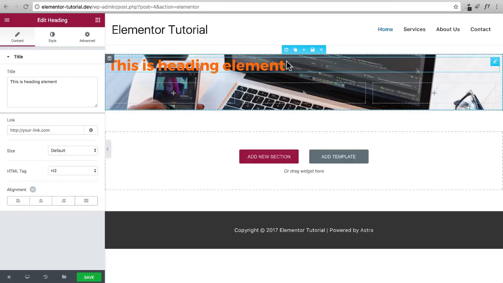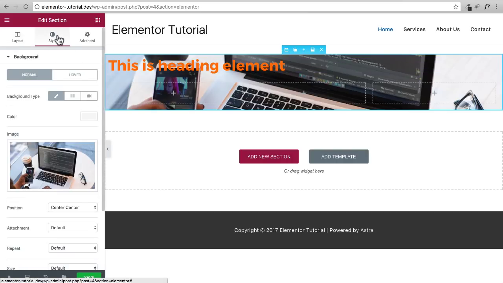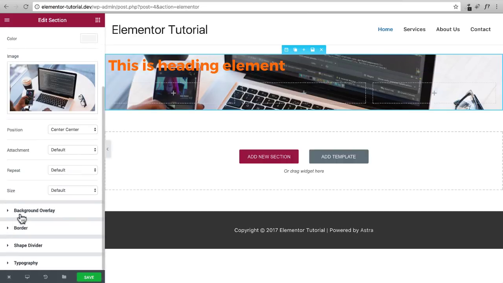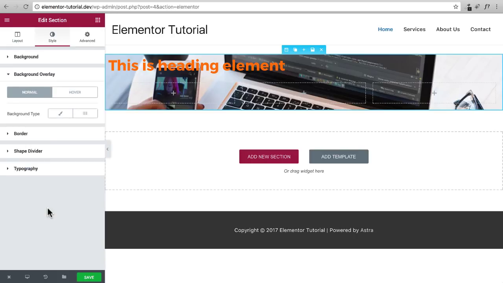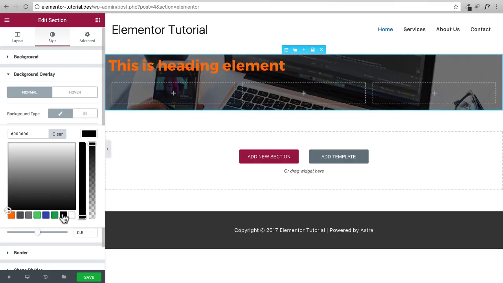So let me go back into the settings for my section by clicking here. I'm going to go back into the style, and when I scroll down, we have the background overlay option. Now, when I click on that, it's going to show me the classic or a gradient. So I can put a gradient in the background, or I can put just a solid color. So let me click on classic. Let me choose a color like this, and then let me say go with black, and you can see how it automatically darkened it up there.